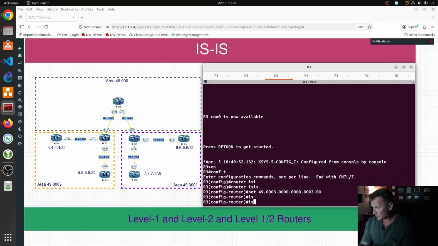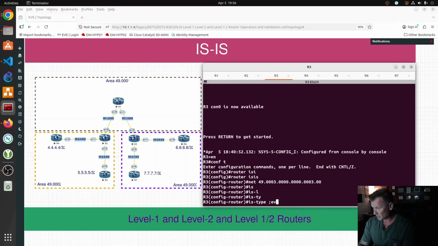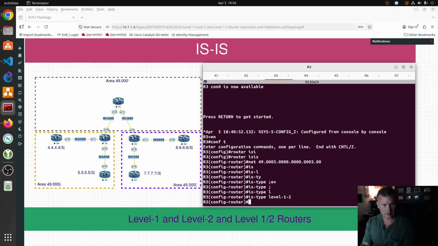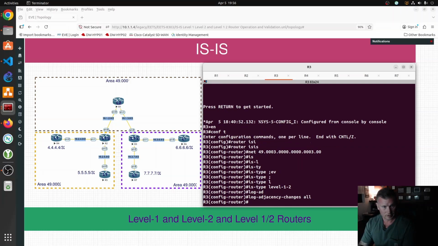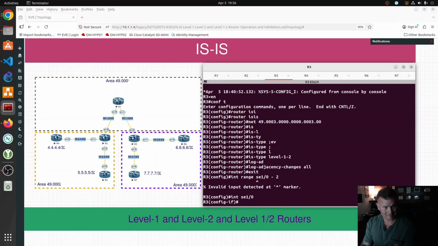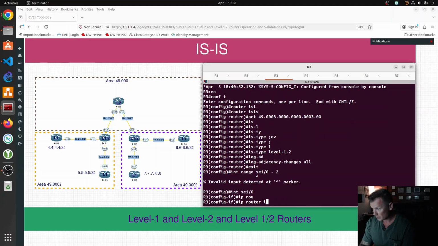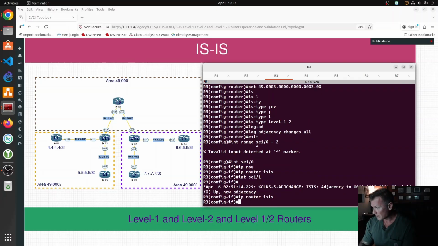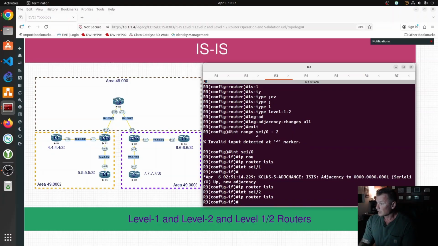And now from here, I'll do an IS type level, and this is going to be 1 and 2. All right. And then we'll log adjacency changes all. Good there. So serial 0, okay. Got it. And we'll do IP router ISIS. Go up, get serial 1, ISIS, and you can see as we do this, we're getting adjacencies formed. Okay, so that's a good thing. All right, so we should be good there.